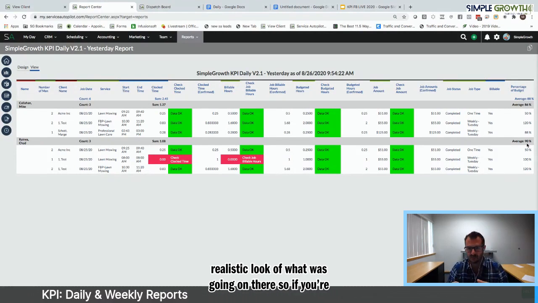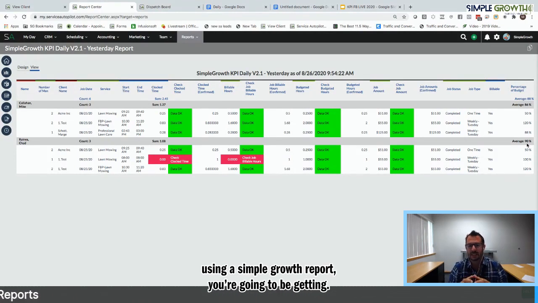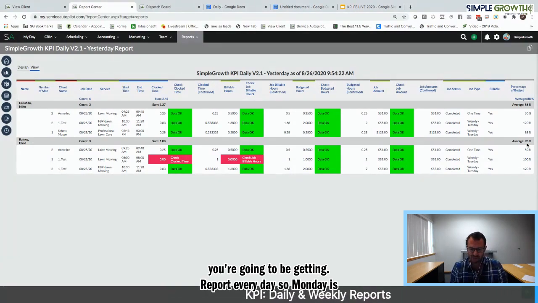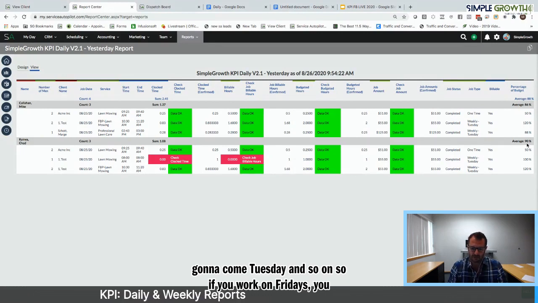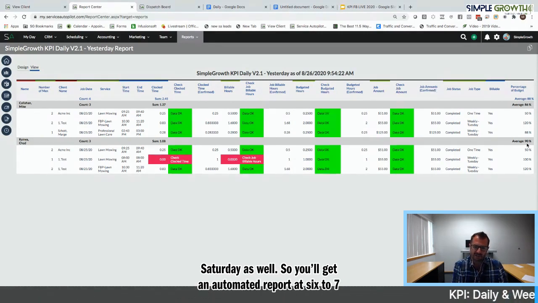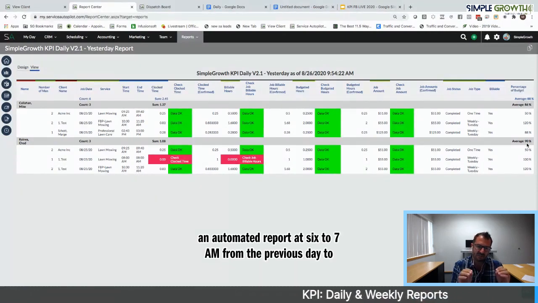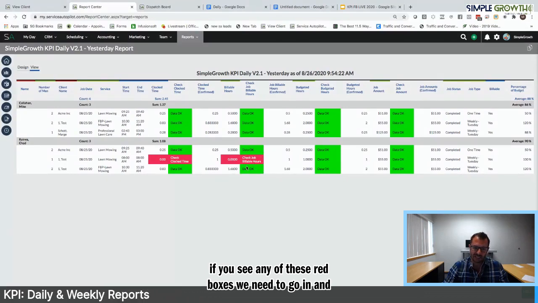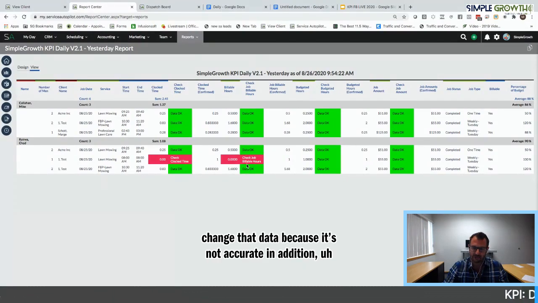So if you're using the SimpleGrowth report, you're going to be getting a report every day. So Monday is going to come Tuesday and so on. So if you work on Fridays, you have an automated report on Saturday as well. So you'll get an automated report at 6 or 7 a.m. from the previous day to make sure you have good data in. If you see any of these red boxes, we need to go in and change that data because it's not accurate. In addition, the whole week in review.